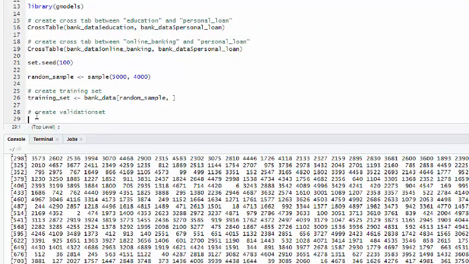Can you guess how I want to call this validation set part? Validation underscore set. And I'm going to say the same thing, bank data, square brackets. But now I'm going to say take everything except that. So essentially remove my random sample, and whatever is left is going to be your validation set. So remove, I'm going to signify by just saying minus.